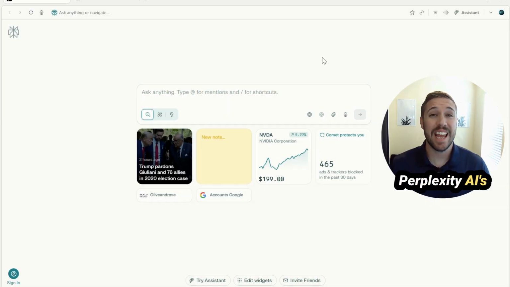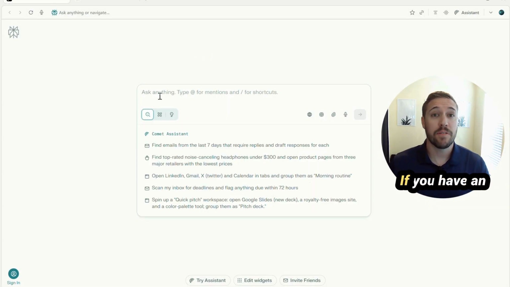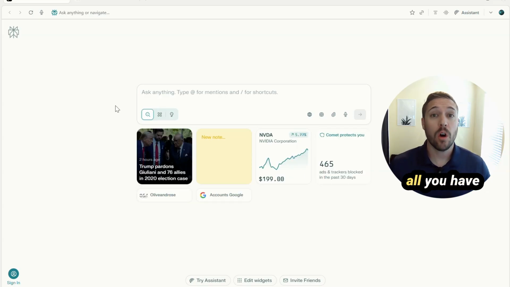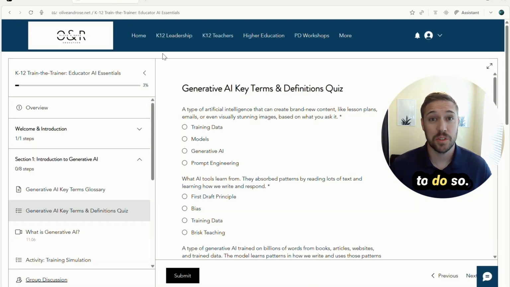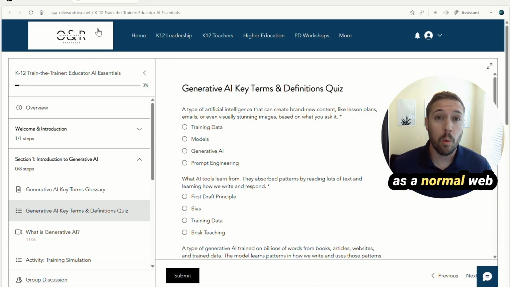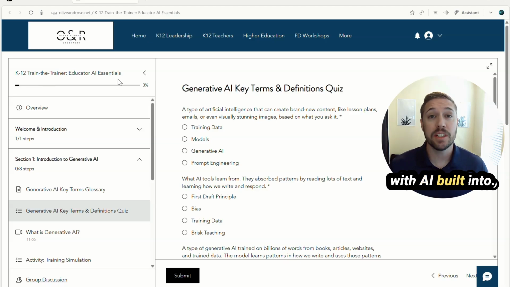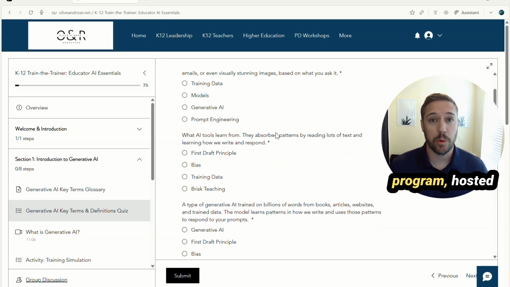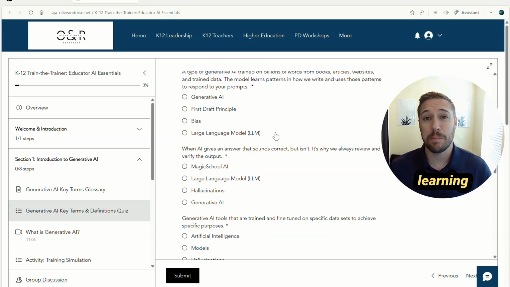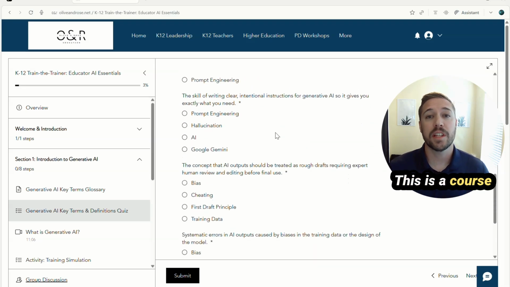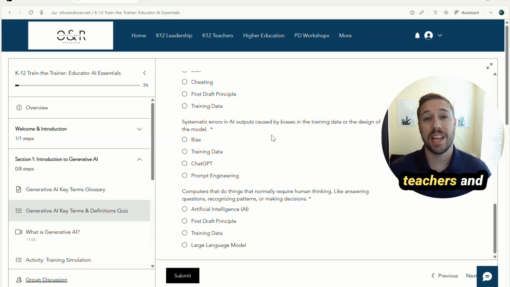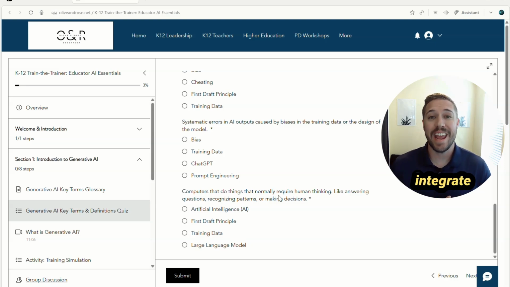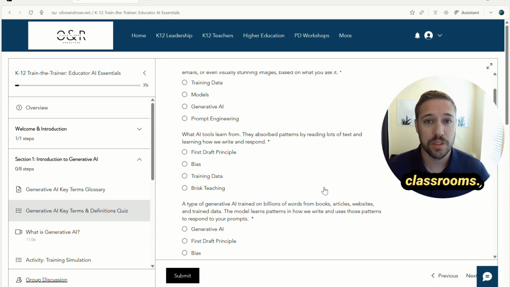This is Perplexity AI's web browser, Comet. If you have an account with Perplexity AI, all you have to do is log in and download the browser. It's super easy, anyone can do it, and it takes about 2 minutes. This operates as a normal web browser just with AI built into it. As you can see here, I've logged into my Train the Trainer program hosted on my website's learning management system. This is a course that I developed to equip lead teachers and instructional coaches to integrate AI into K-12 classrooms.